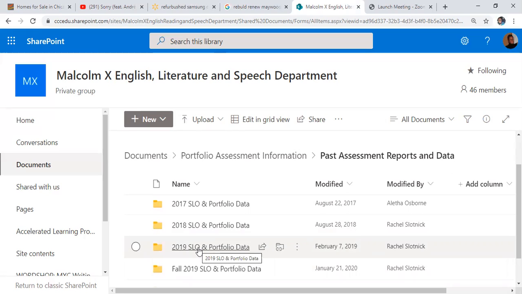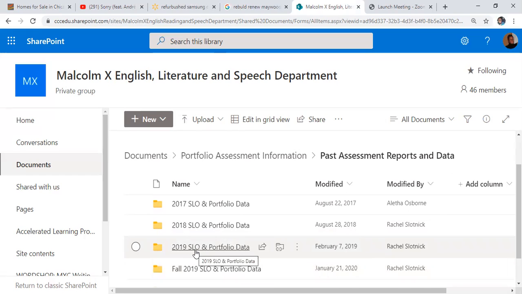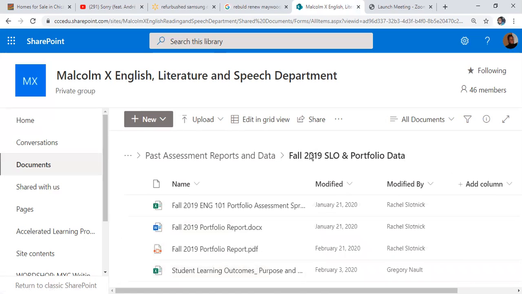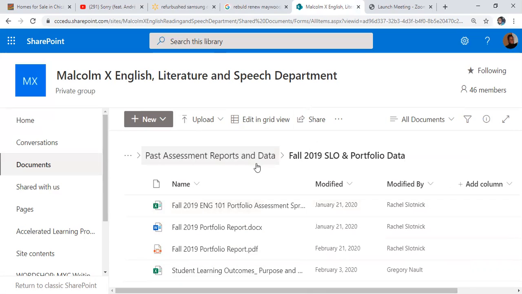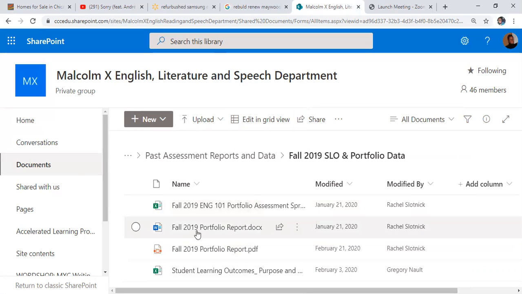Let me show you the most recent. So I see she has two here, but oh no, sorry, this is 2020. It says 2019 here, but this is the 2020 report. So I see how this is where those things can sometimes, when it's not labeled right, it can confuse you. But let me show you this portfolio assessment report.